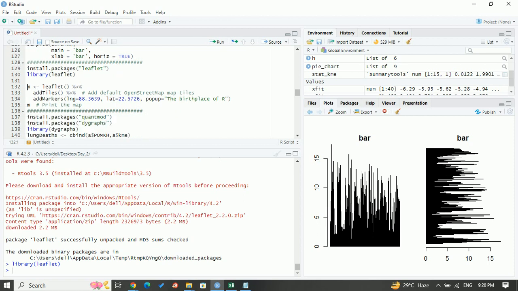And the leaflet function uses the pipe plot. Whenever you use indentation, you use the pipe, greater than sign, percent. And after the pipe plot, you add tiles. Tiles are the layers of your map, because this Kolkata location is made by different tiles.